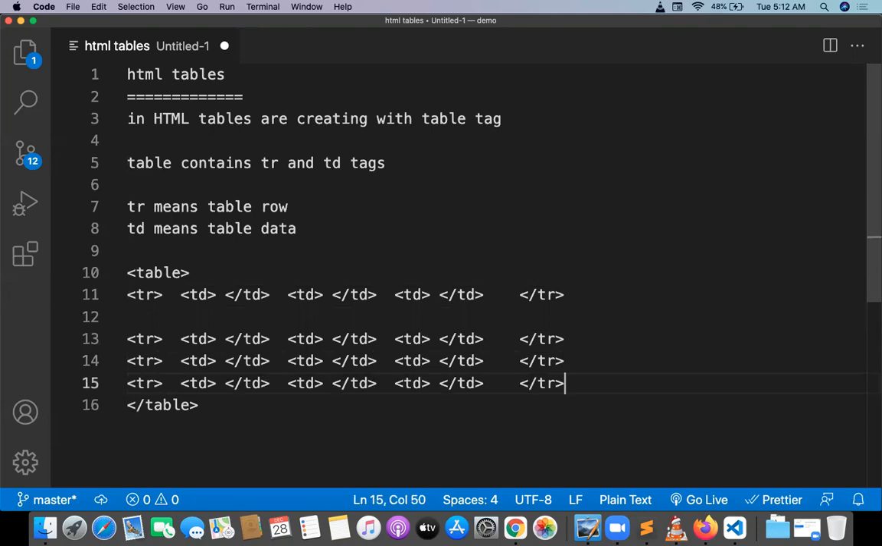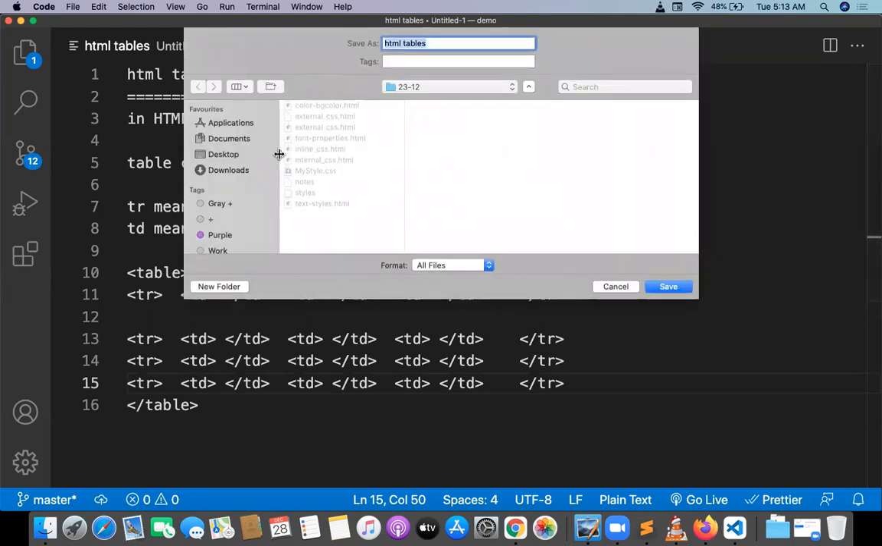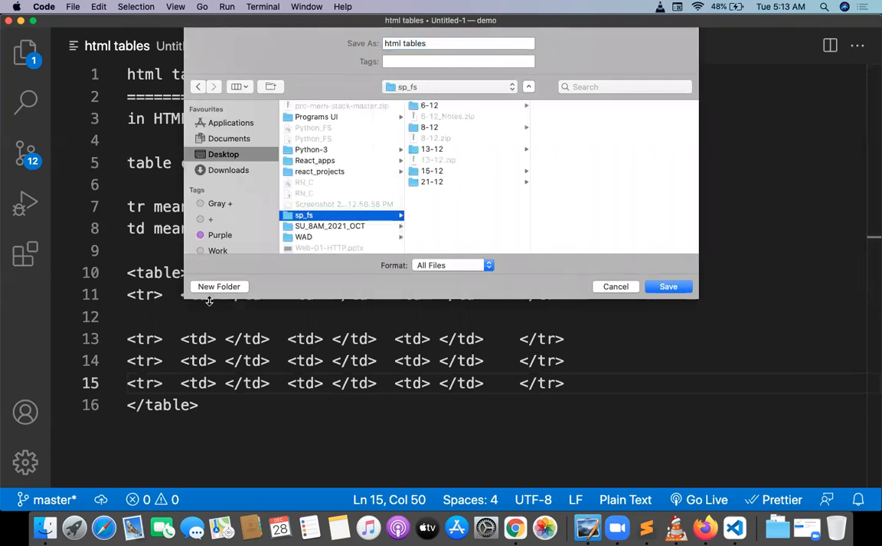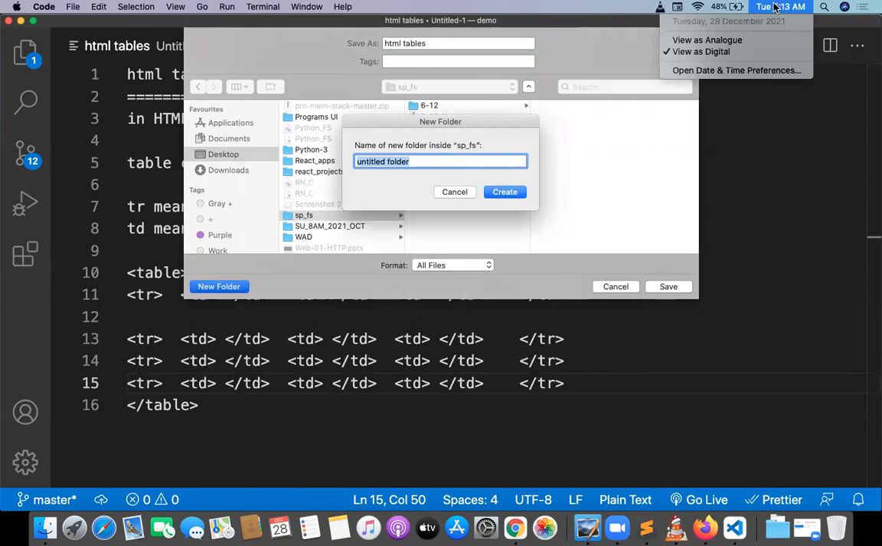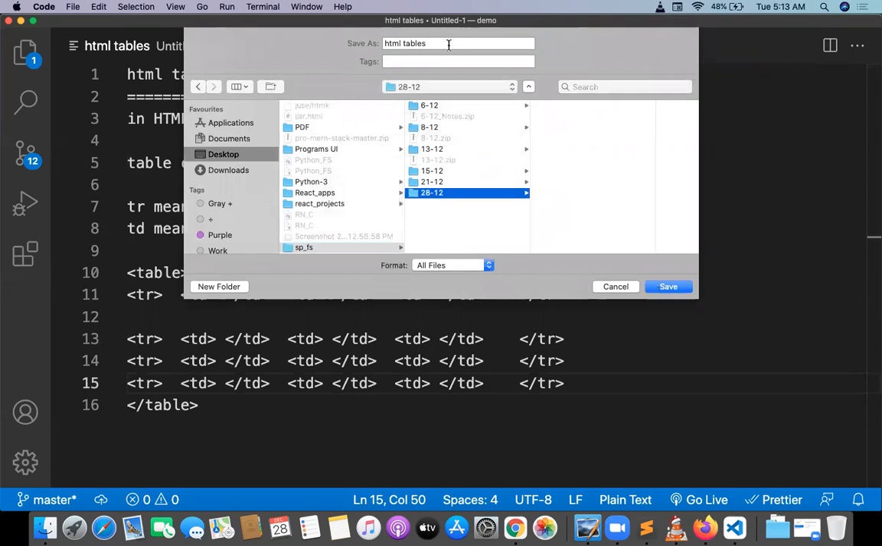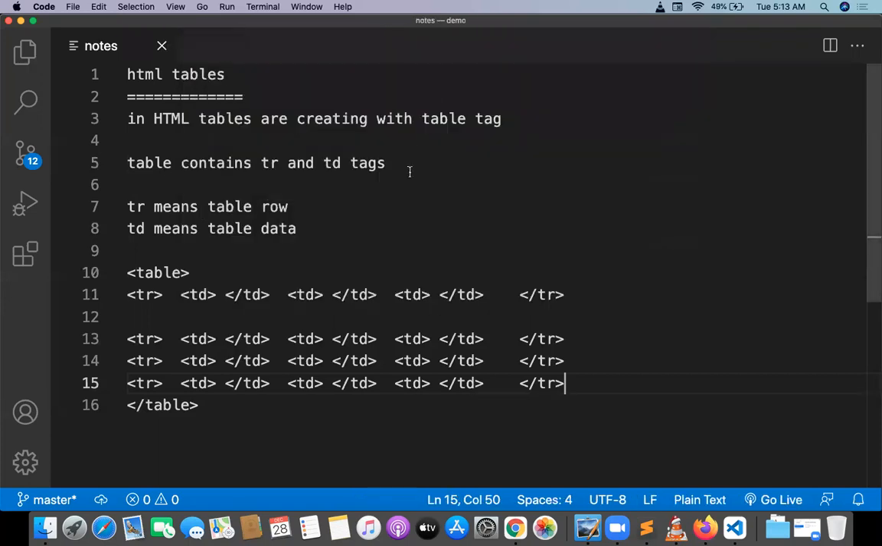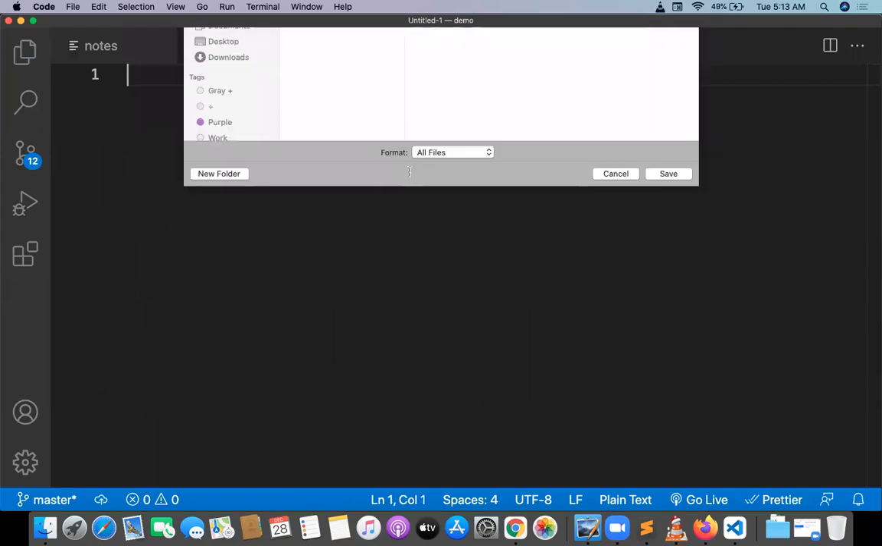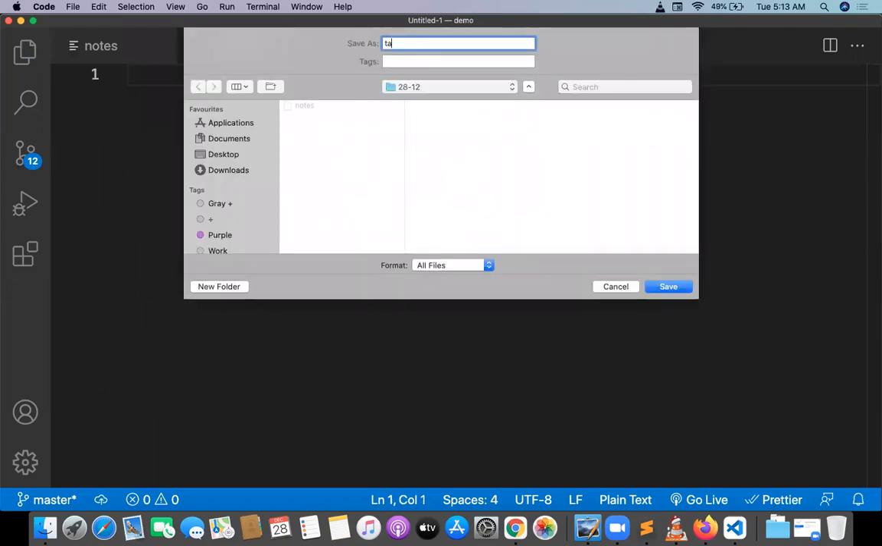So let's see one simple example, then we will understand how this table is going to be structured and arranged. Okay, so HTML tables, and I'm going to save this as notes. Next, I'll take a program now, to see how the table will be arranged. Table.html.